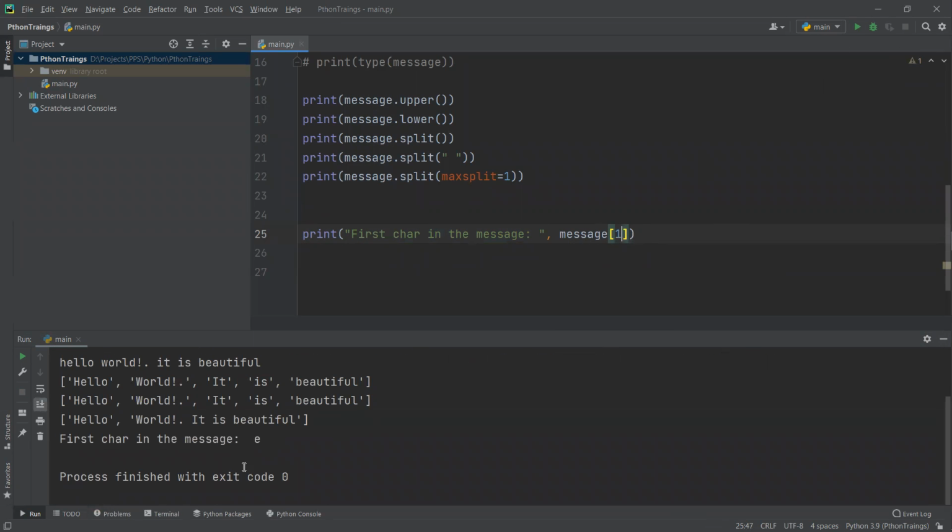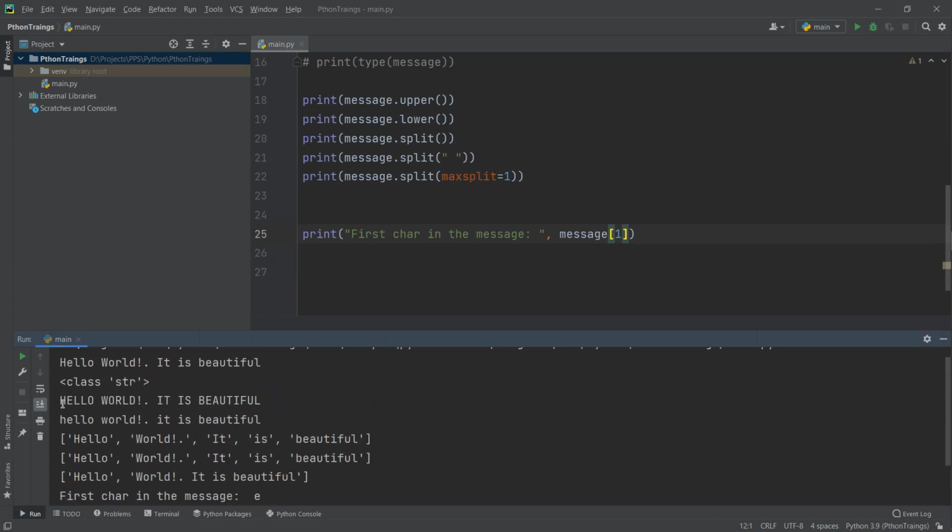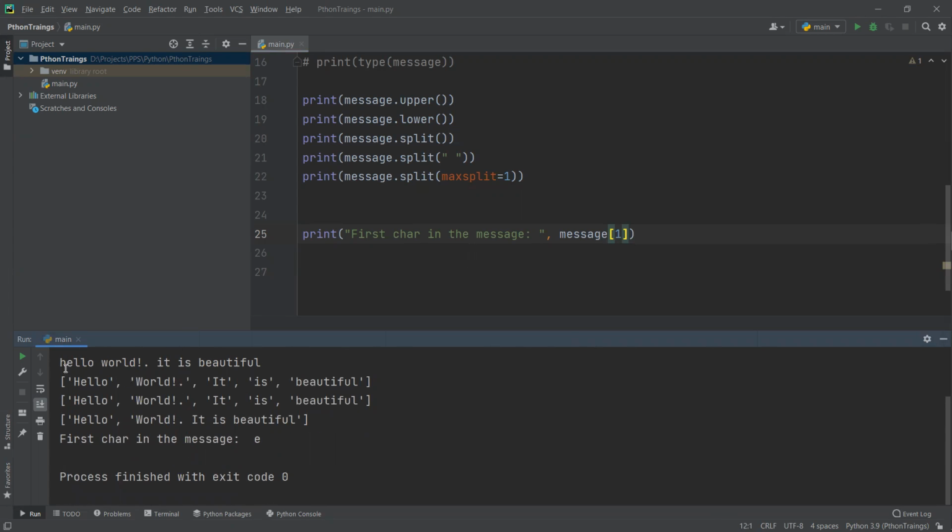See, it has printed, right? It is E. That is nothing but this one. How come it is 0? It is the first element, right? First item, first character. Then how come it is the zeroth one? It comes as 0 because in the series the number starts with 0. That is nothing but index. We can say that is index.